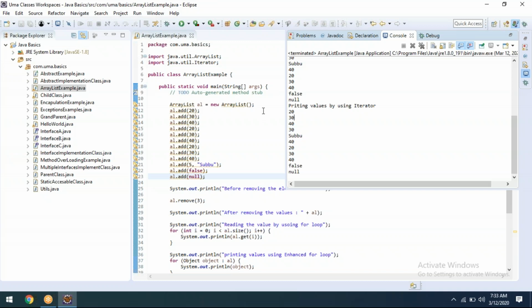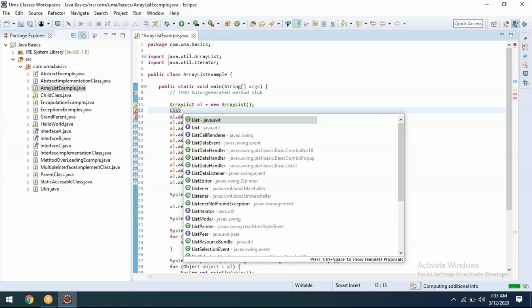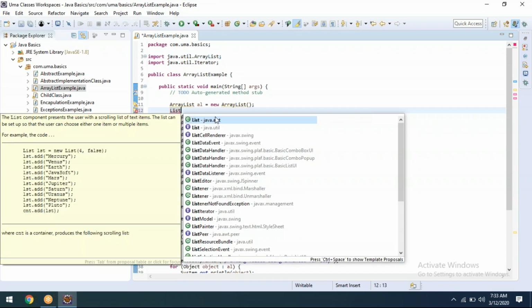Sometimes people will write the list like this. Let me show you. Okay, list. Here, if you see this, two lists are available: AWT list and util list. Always we have to go for util dot list. I already told you.